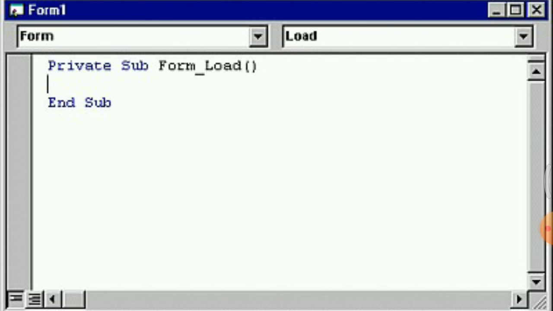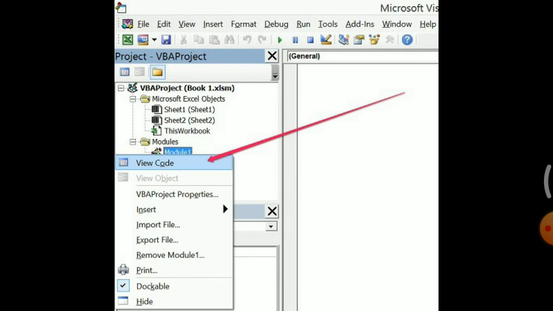So let us see first how to open the code window for a form. For that, the first step is to right click on the form in the Project Explorer, then select the View Code option from the menu. Step 2, select the form name in the Project Explorer, then click on the View menu in the menu bar and select the Code option. Here you can see from the View option, you can select View Code.